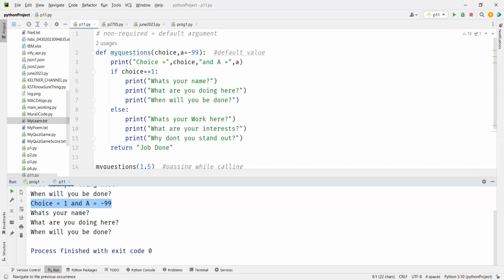Make sense? Yes. This is called giving a default value. So how do you give a default value? You have to say it in the function definition. Only when you are defining can you give a default value. If you are not defining, you cannot give it as default.